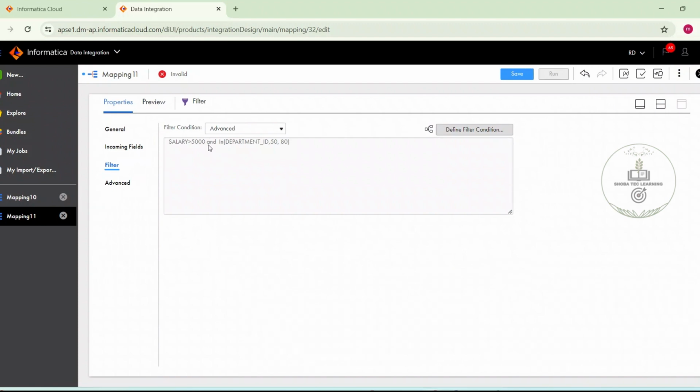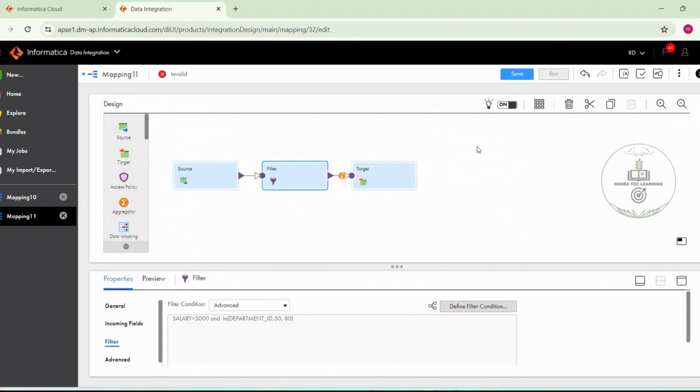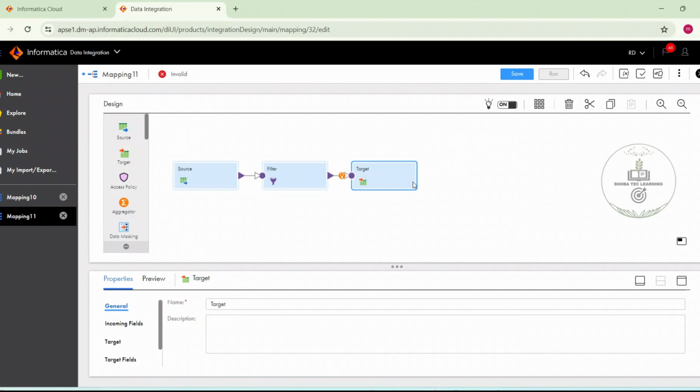Now click on OK. Keep in mind that whenever you are using two conditions in a filter transformation, you need to use an operator like AND or OR. Now we have taken the filter conditions here.